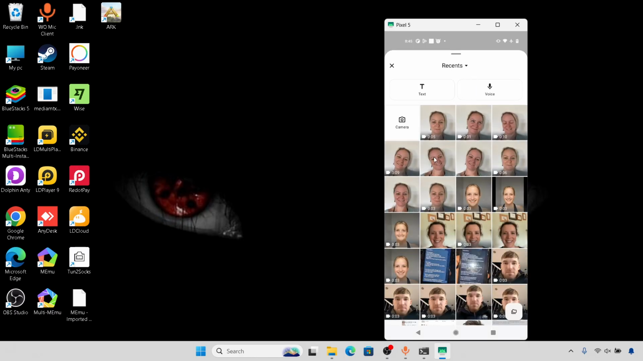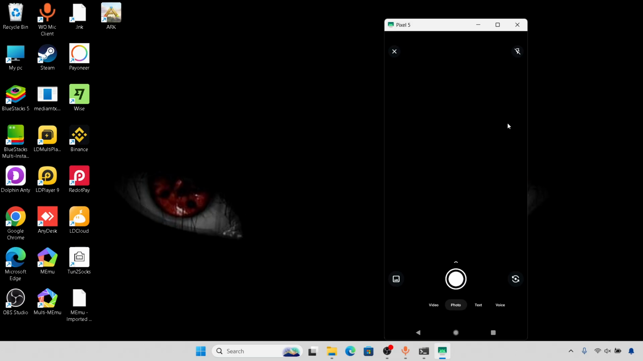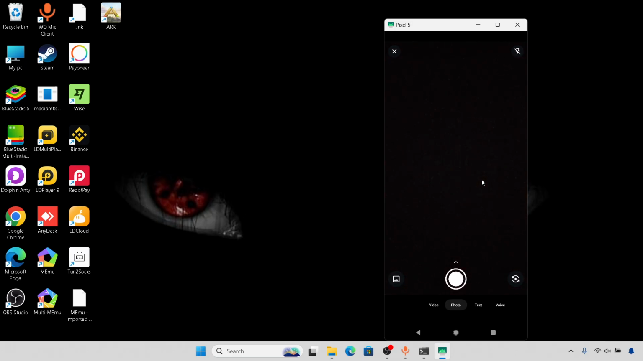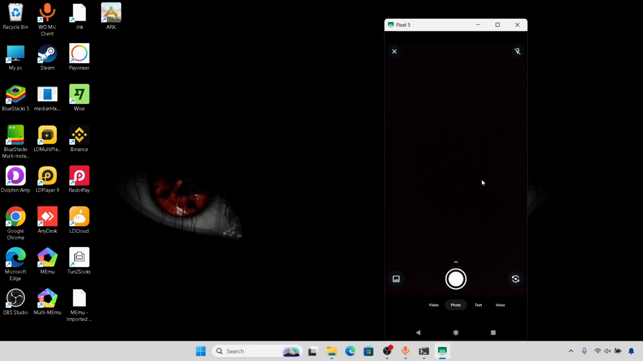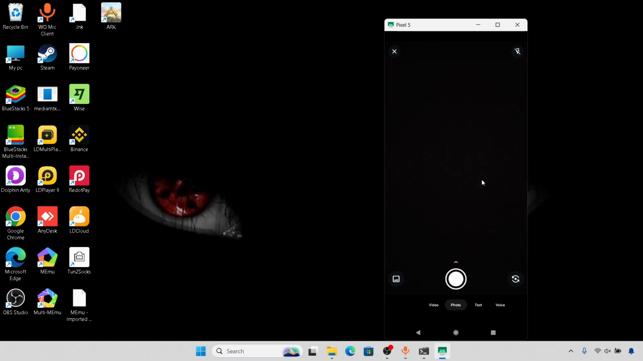For example, if I come here inside the camera application, you see here the camera. If I click here, now it will open my real camera. If I pick up the phone, you can see it's my real camera. Now I'm going to spoof this camera and I will show you. Even if I click here on videos, there is nothing. It's my real camera. You can see here it's my real camera.